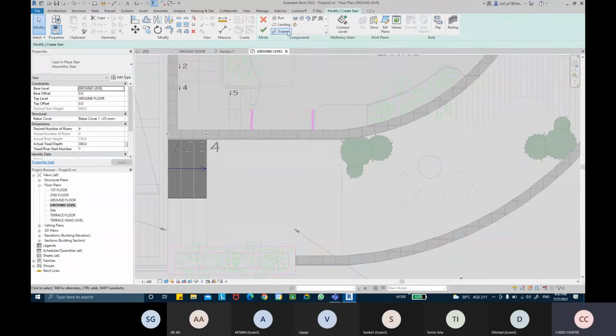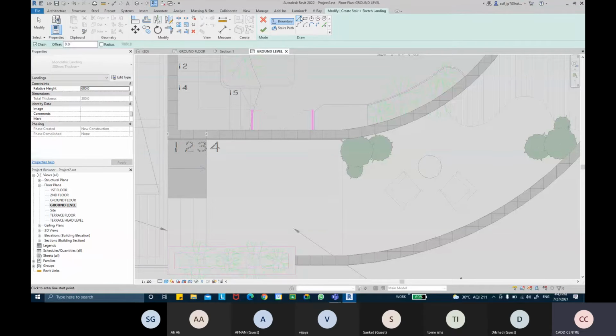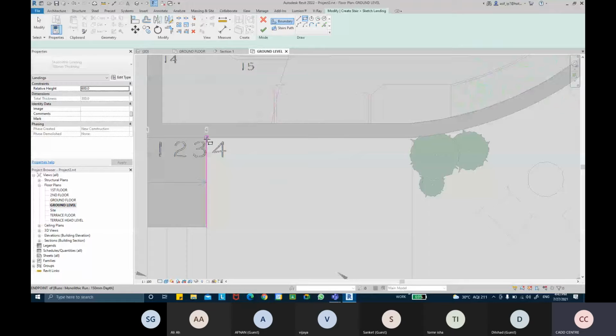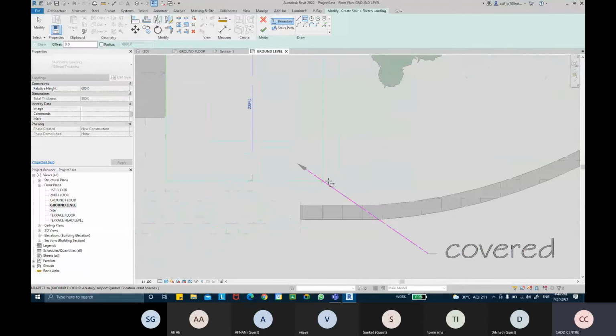So now I need to create a landing. I'll create the landing. Sketch the landing line. Rectangle shape as well. It's not a rectangle shape, so I need to draw it. Trim corner.